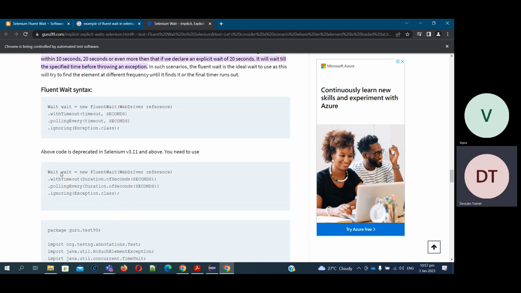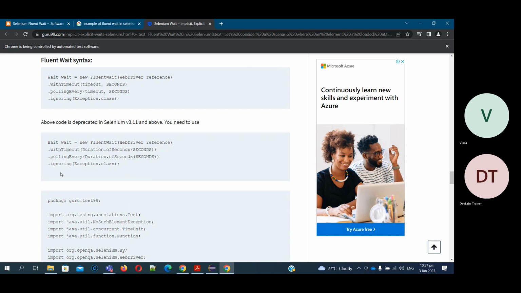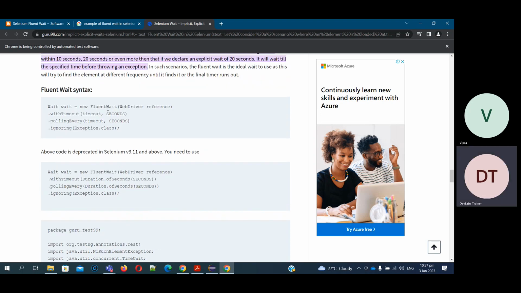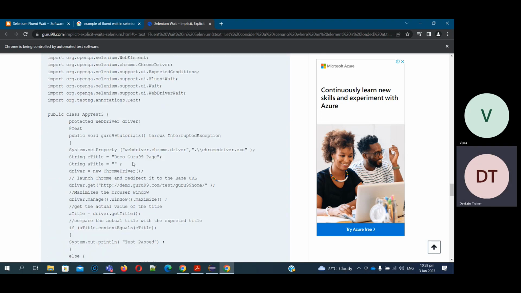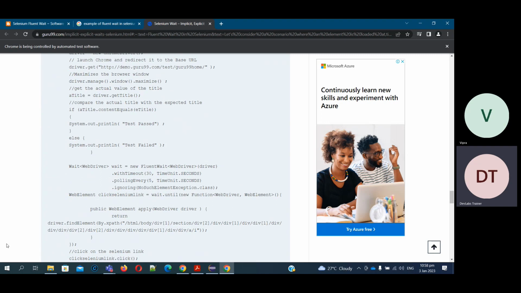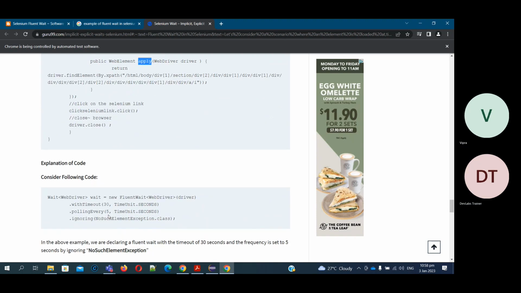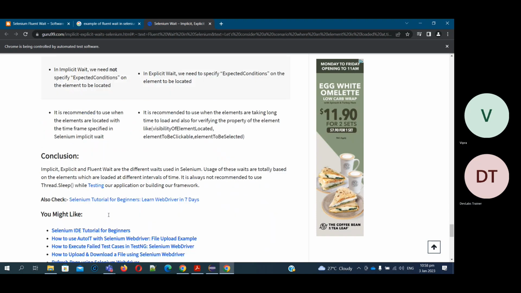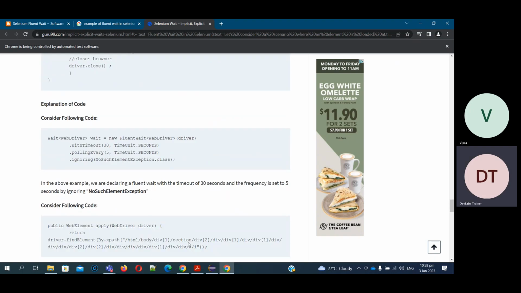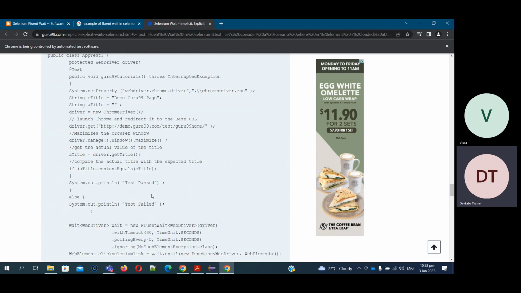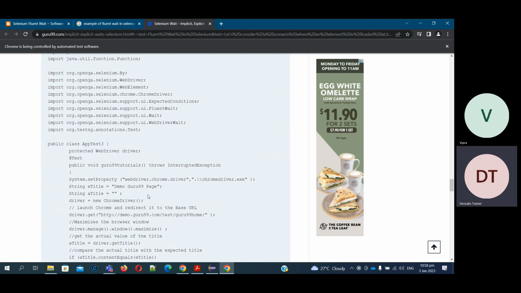And once this is done, it is saying that earlier we were passing seconds directly, but nowadays we are using duration of seconds. That's what it is saying, but it's almost the same. Okay, so go to where it has used the code. So first it is using here with timeout, polling every, ignoring this, and then it is using apply. So the locator here is not good, so I will not take this example, but code wise you can see here, it's almost the same.